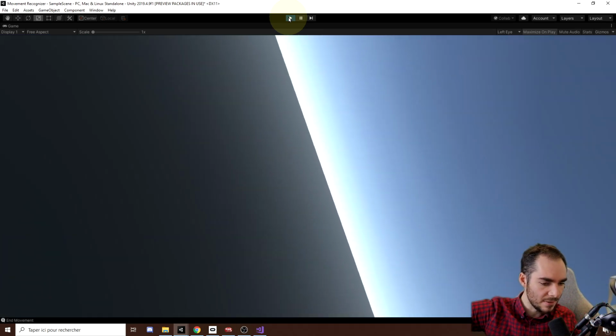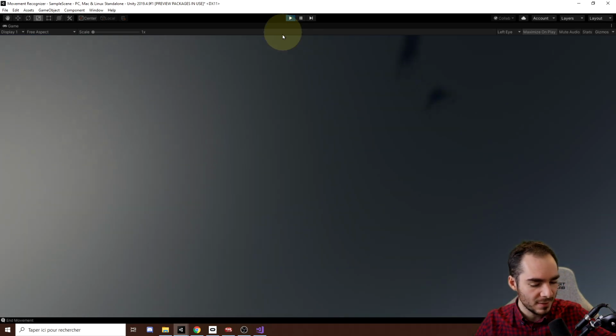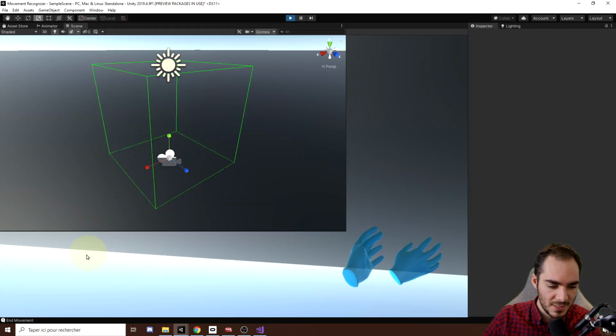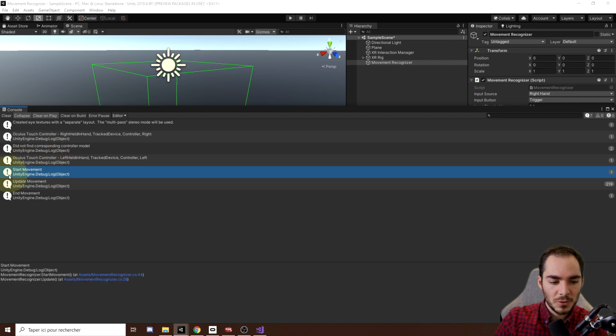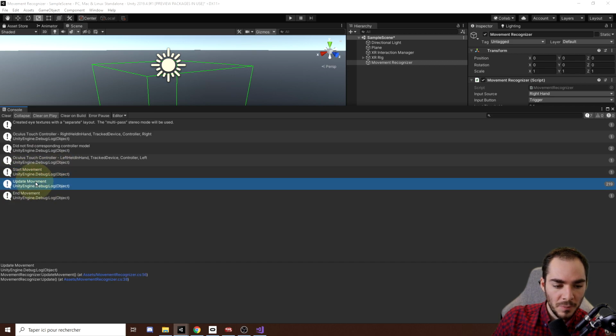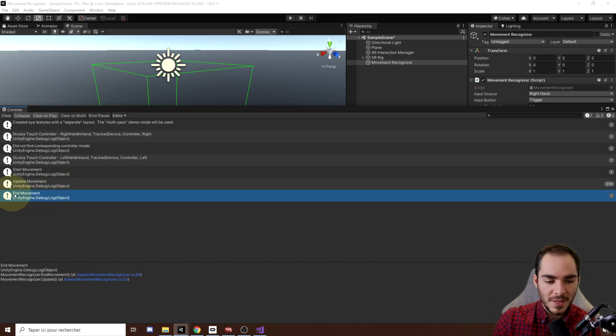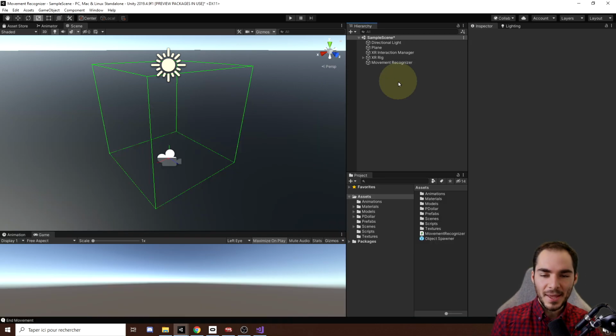And let's see if it did correctly call the start and the end function. So let's leave play mode. And there you go. As you can see, it worked. First, we have the start movement function called. And then we have the update movement that is called each frame of the game while we are updating the movement. And finally, the end movement is called just once at the end of it. Okay, so next step is to actually do something with this.